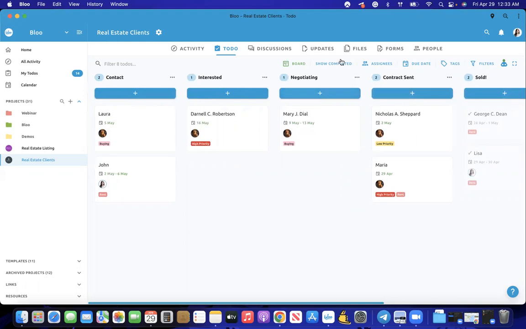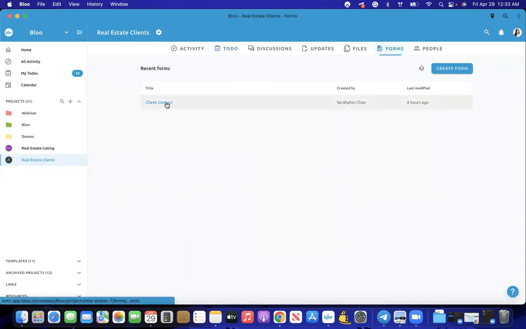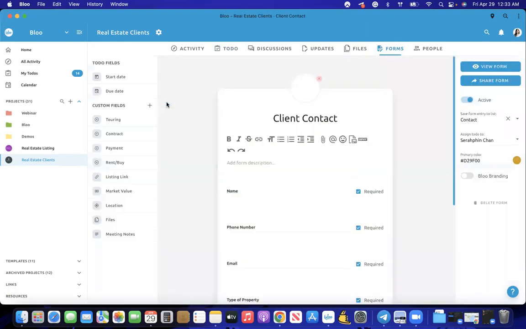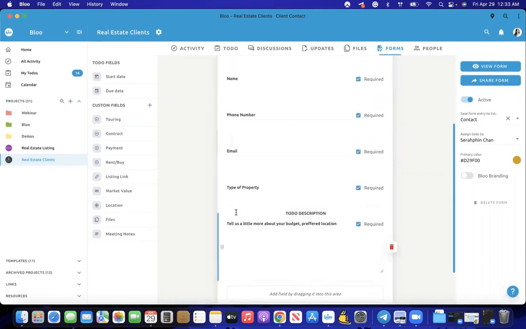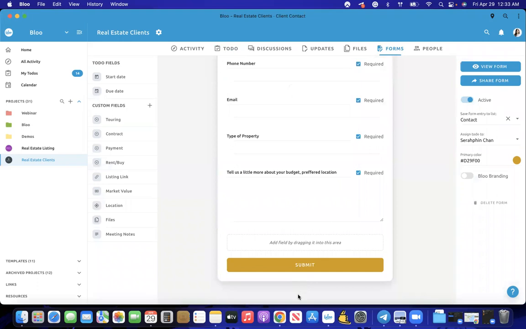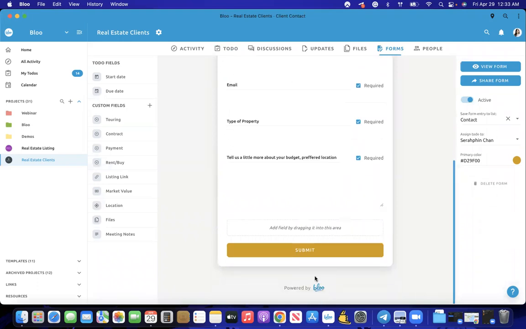What I also want to show in this webinar is forms. Form is very important for someone who works a lot with clients. By using form, you can gather information from them and have everything stored on Blue. So this is the form that I built. I also removed the Blue branding, so I can activate that back, or if I want to remove it, just quickly click here.